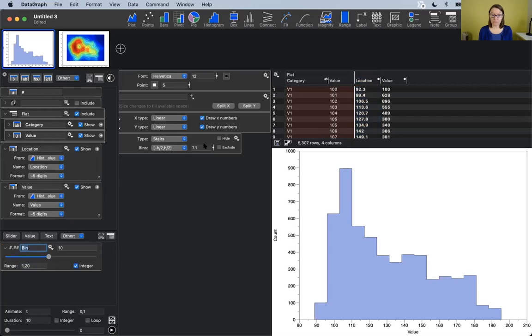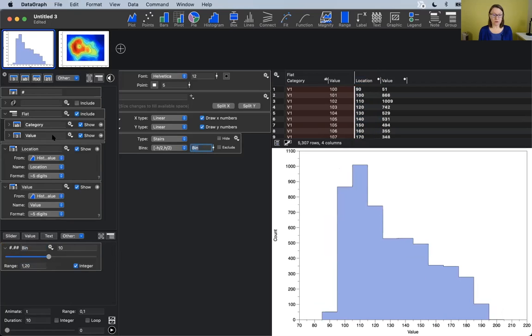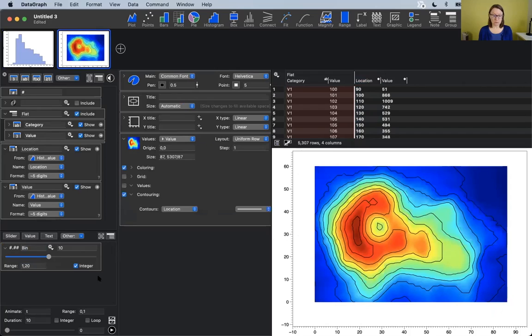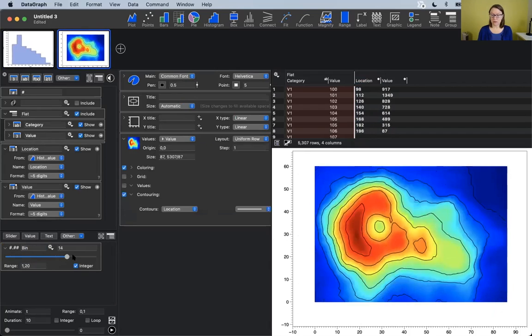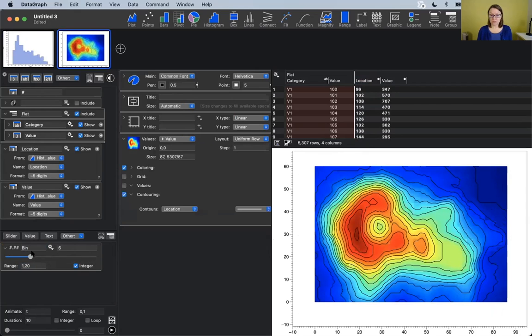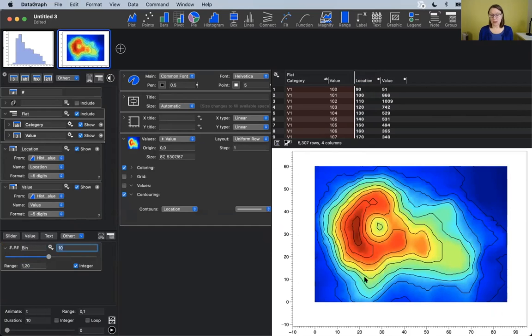So now I have this global variable called bin that I can place within my histogram command to change the bin size. Now as I change that slider, it will also change the contour lines within my scalar field, or I can just type in a specific value that I want the contour lines to vary by.